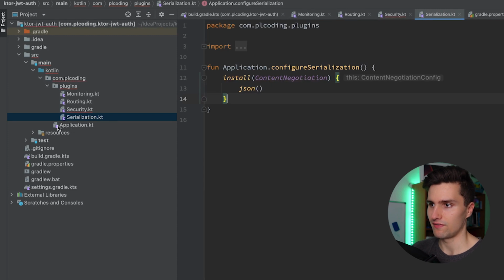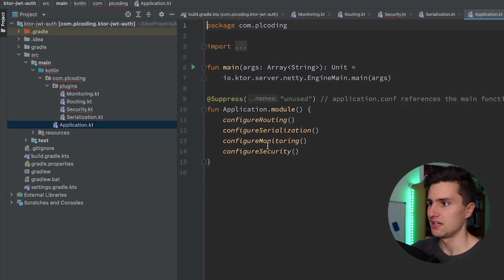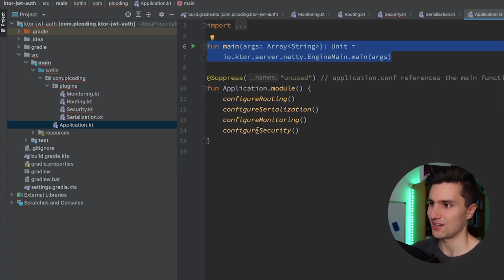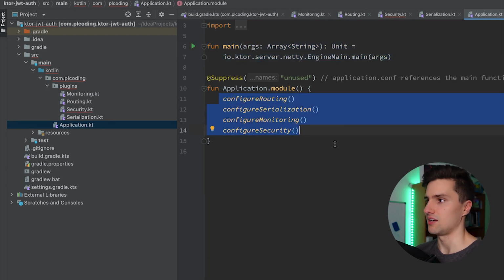And then we finally have this application KT file in which we, on the one hand, have our main function, which gets called once we launch our program. And then we have this main module, you can say, in which we configure our server. So here we just call all these extension functions Ktor created for us.